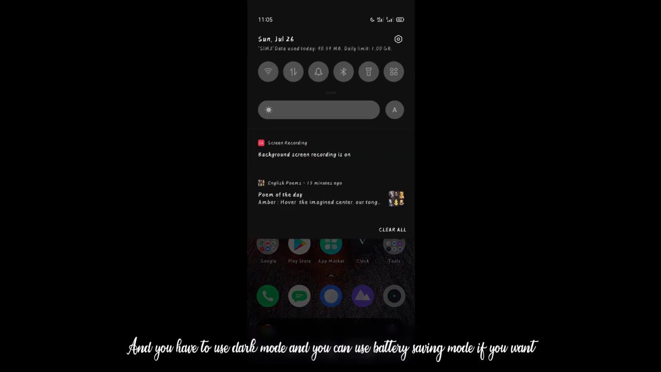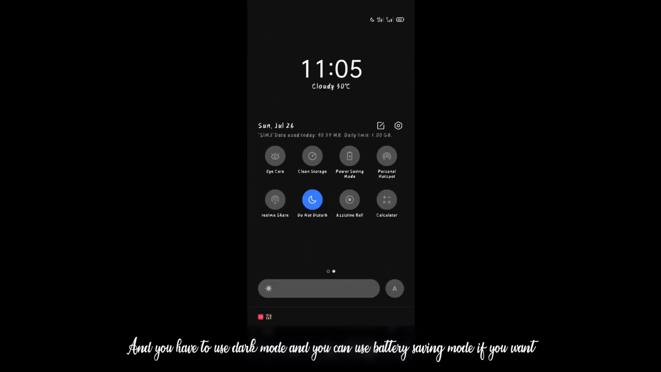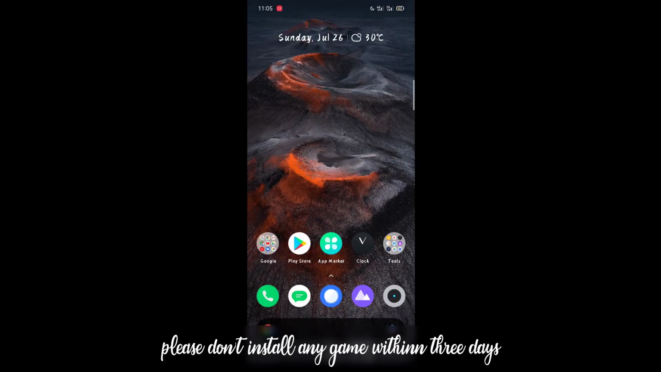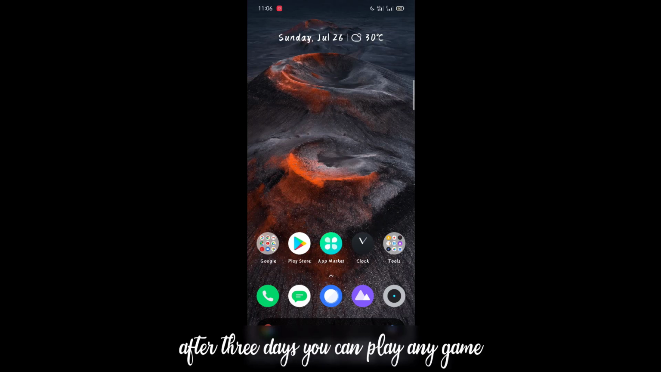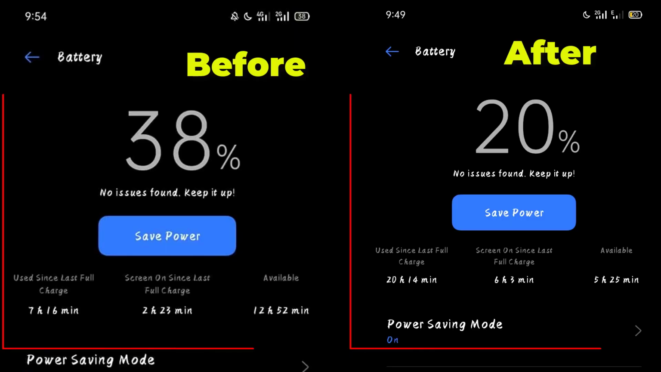And you have to use dark mode, and you can use battery saving mode if you want. Okay, please don't install any game and play it within 3 days. After 3 days you can play any game. Hope that you will get the battery backup like before.